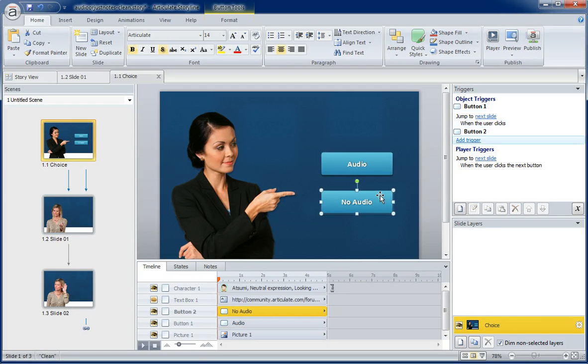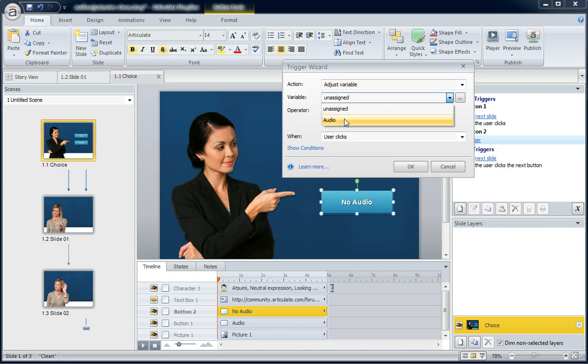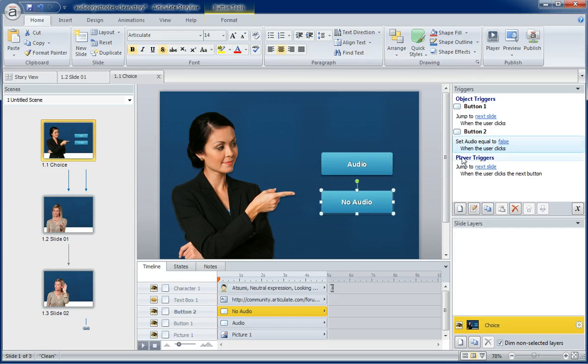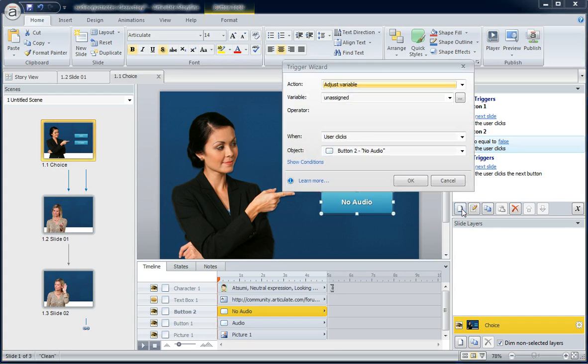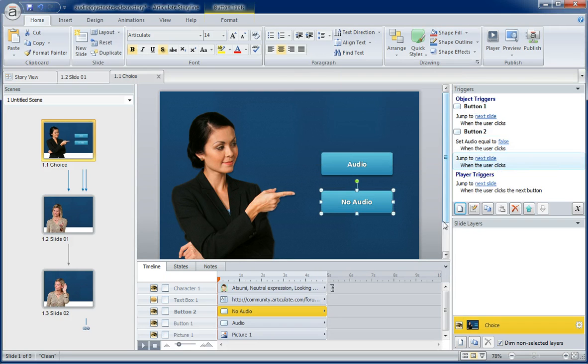However, if the learner chooses no audio, then what should happen is that variable should adjust to a value of false. So I'm going to adjust that audio variable to a value of false. In my mind, I think false. The audio should not play. And also, I'm going to create one more trigger for that button to jump to the next slide as well.